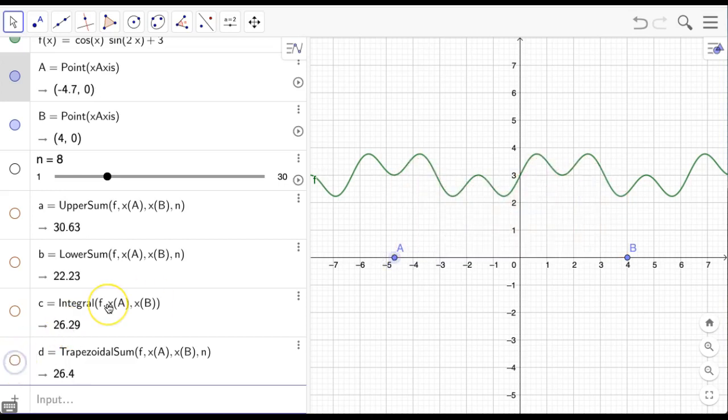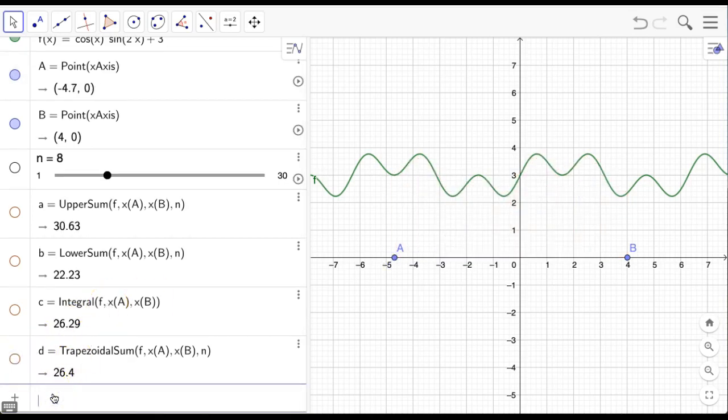And the last Riemann sum variation is called a rectangle sum. And it takes the function f, will go from the x-coordinate of A to the x-coordinate of B. There will be n rectangles, and this has one more parameter that is between 0 and 1, and that tells us where the rectangle is kind of located on the interval. I'm going to choose 0.5. So the midpoint of the interval determines the height of the rectangle.